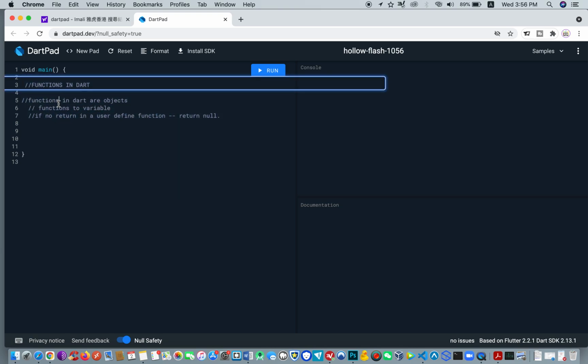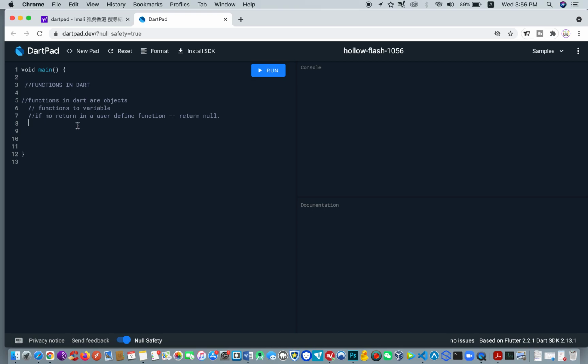Okay, so let's begin with the real deal. What are we going to look at in this tutorial? First, we're going to look at how to define a function using an example. Okay, how to define a function.